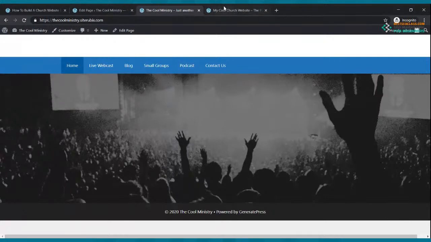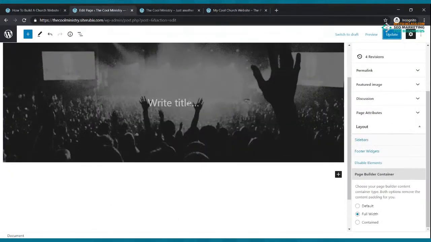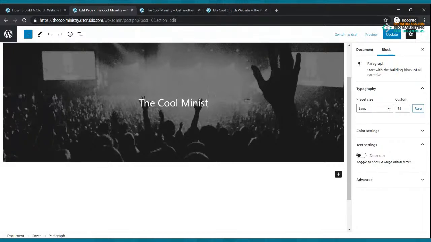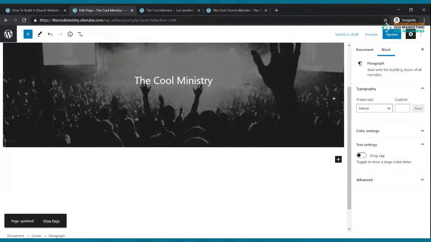That's pretty cool, huh? All right, so now we're going to add the typing, the cool church, and this typing here. Now we're going to add something different. I think we named ours the cool ministry. So in order to start typing on that image, see where it says write title? You click there and start typing. I'm going to say the cool ministry. Then I'm going to click update. Then I'm going to click after the Y, click enter. Then I'm going to start typing.